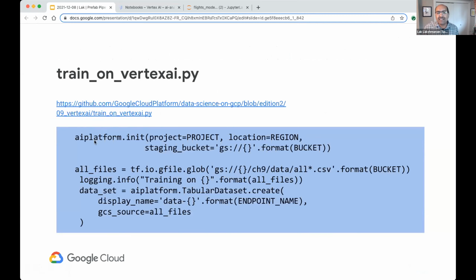right? And I basically initialize the AI platform. And I say my data set is a tabular data set. It consists of all of the files that meet this wildcard thing. So I'm basically using TensorFlow, right? gfile.glob, find all of the allstar.csv, and using those files to create my tabular data set.